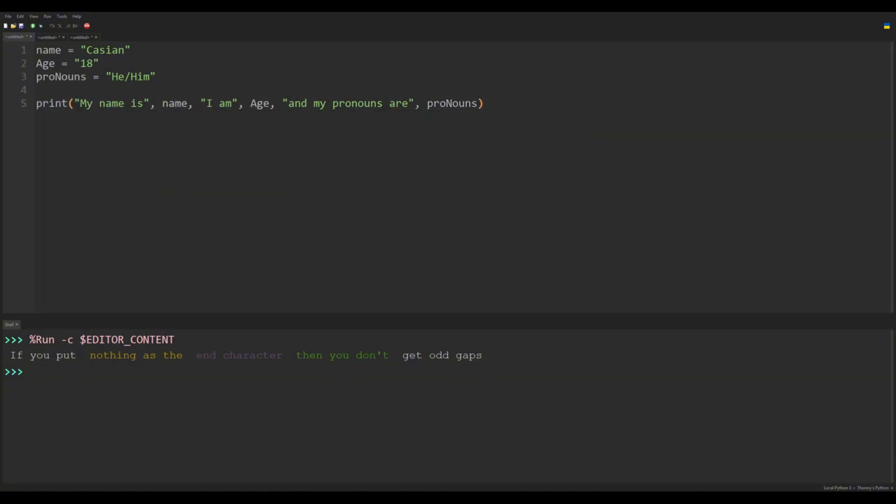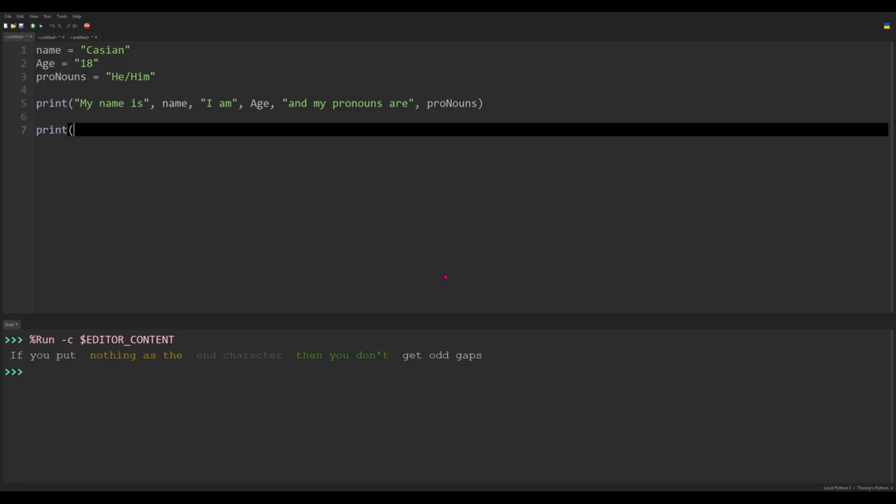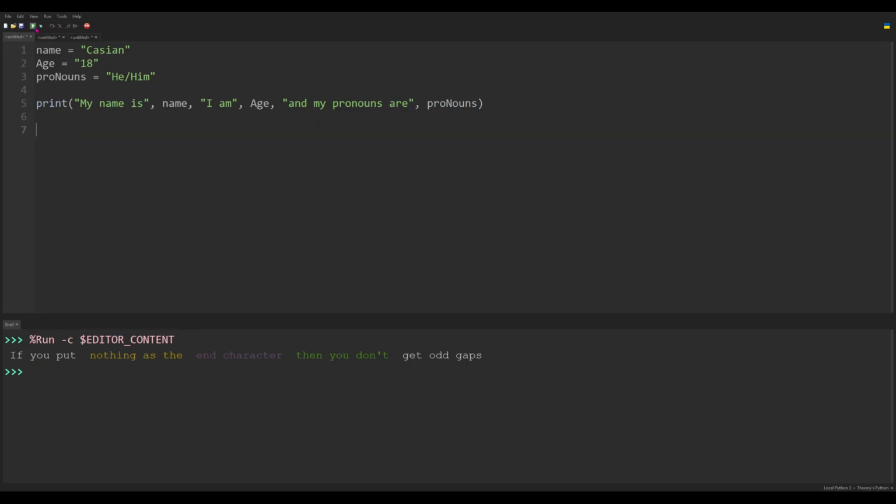But when you want to use f-strings, what you will do, so how would I want to show you guys this? I'm going to do it like this. So print. First of all, let me just print it out for you guys so you can see. Cool. My name is Cassian. I'm 18 and my pronouns are he, him. Cool.